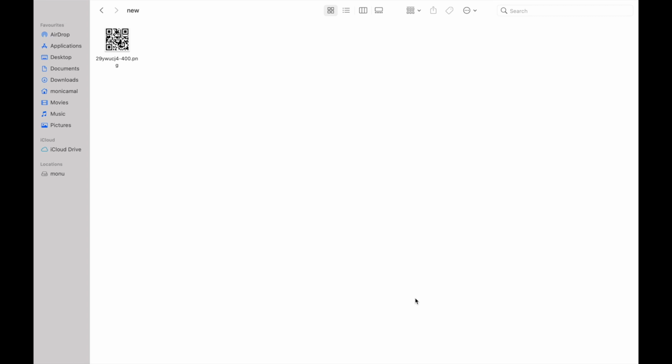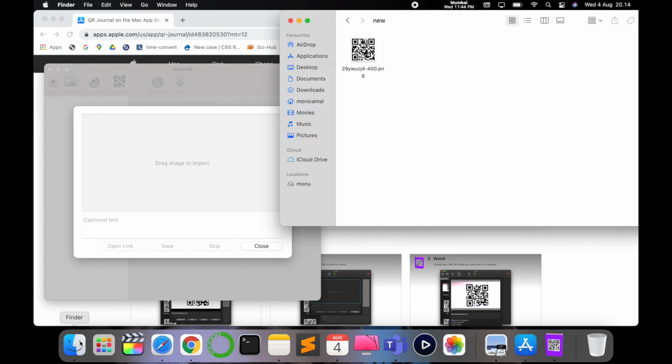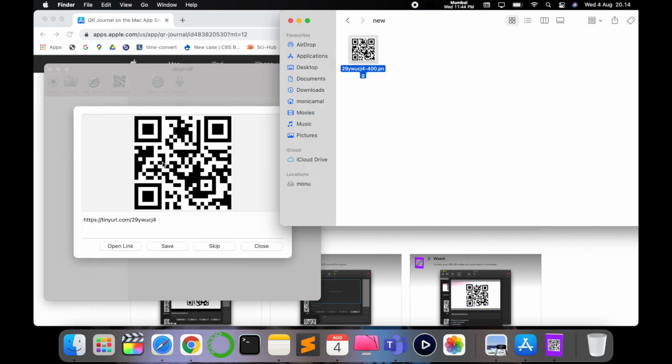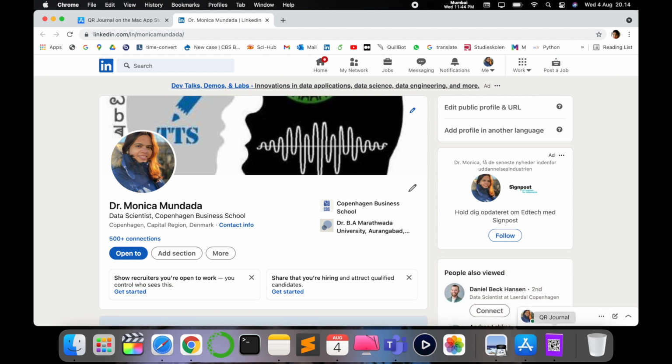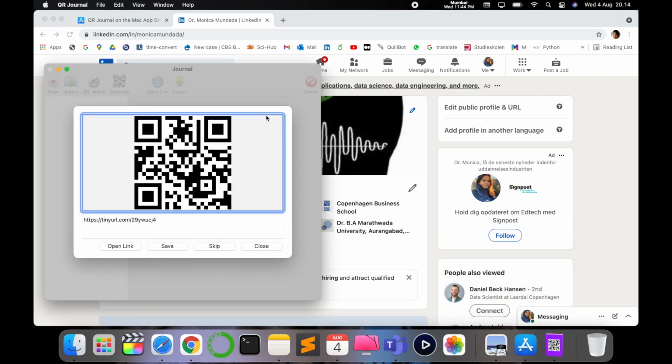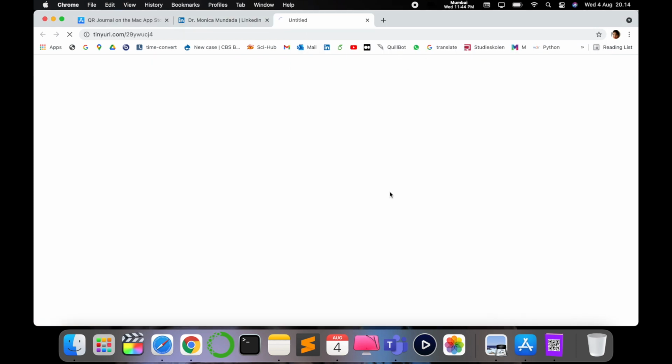For example, I want to scan this QR code and see which link it goes to. Click import. We have to drag in the image we are targeting to scan. For example, I drag this image and just click open link, and it will automatically take you to the website which the QR code points to. As I created this QR code for my LinkedIn profile, it is showing me the LinkedIn profile. So in this way you can save this QR code, or you can just click skip, or you can even go to this link from here.